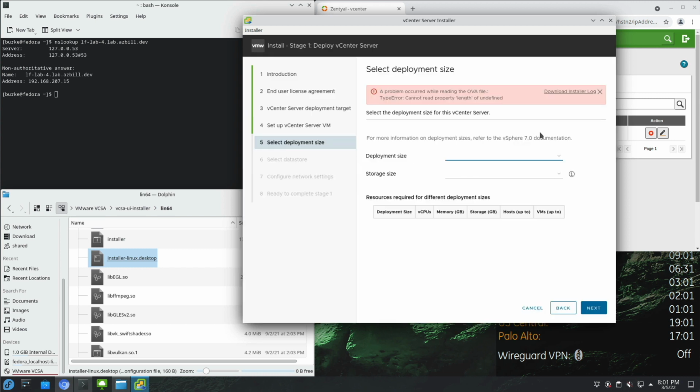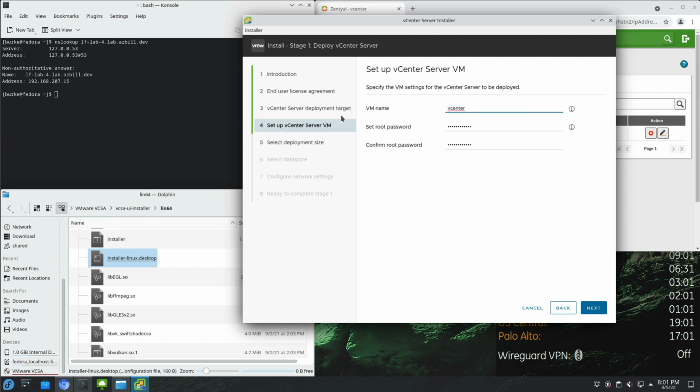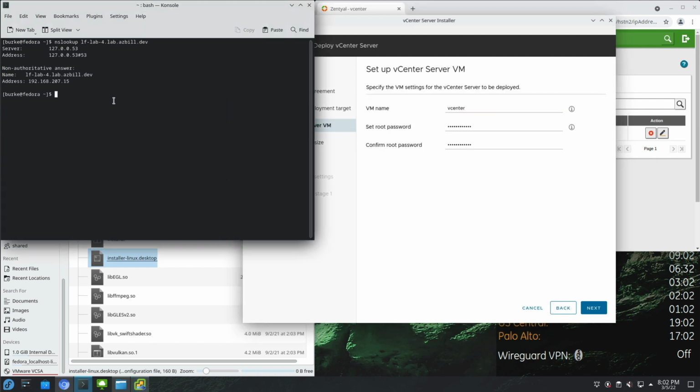Okay, and here's the error that I warned about. So we can see that it says a problem occurred while reading the OVA file. Cannot read property length of undefined. So this actually has to do with the OVF tool not being able to load up some appropriate libraries. After a little bit of research, I found out that we need a library installed called libnsl. So let's click the back button, and we'll just leave everything there. We'll go back over to our console, and we'll do an install for that libnsl.